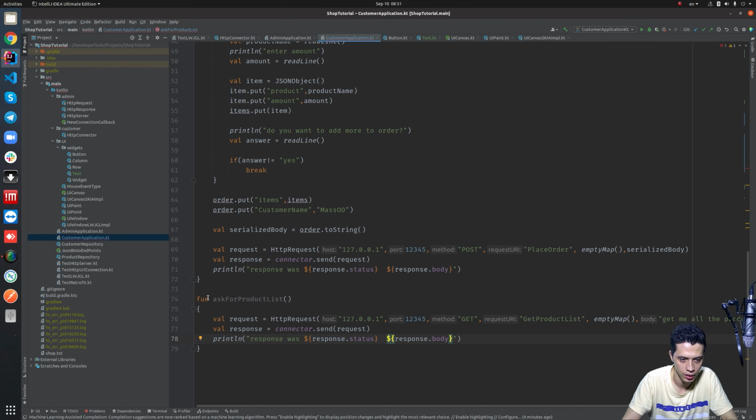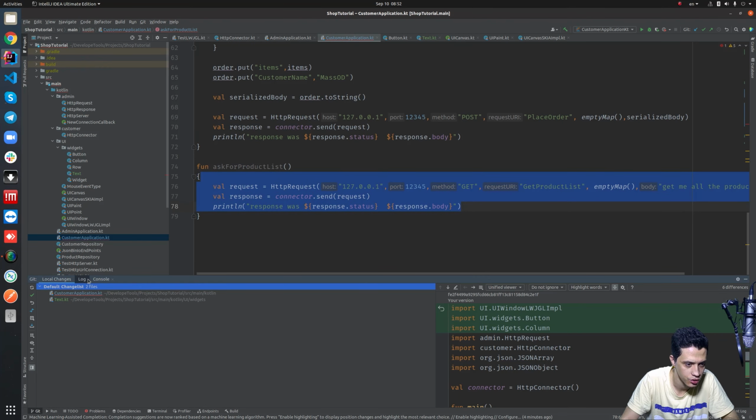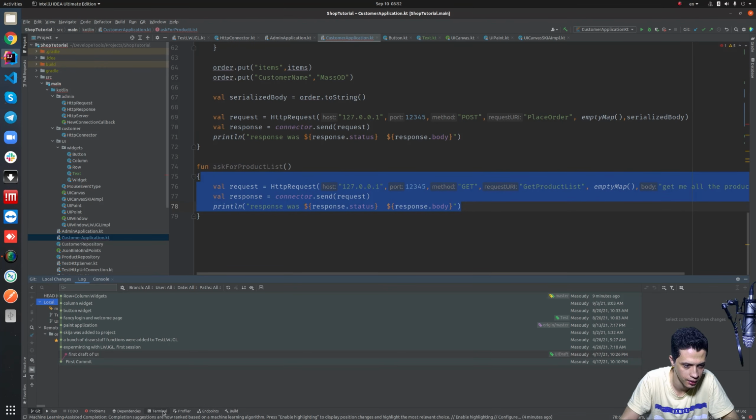So let's actually, we should extract the content of the body in the response of the HTTP connection that we had. Let me check for the, sorry for that.